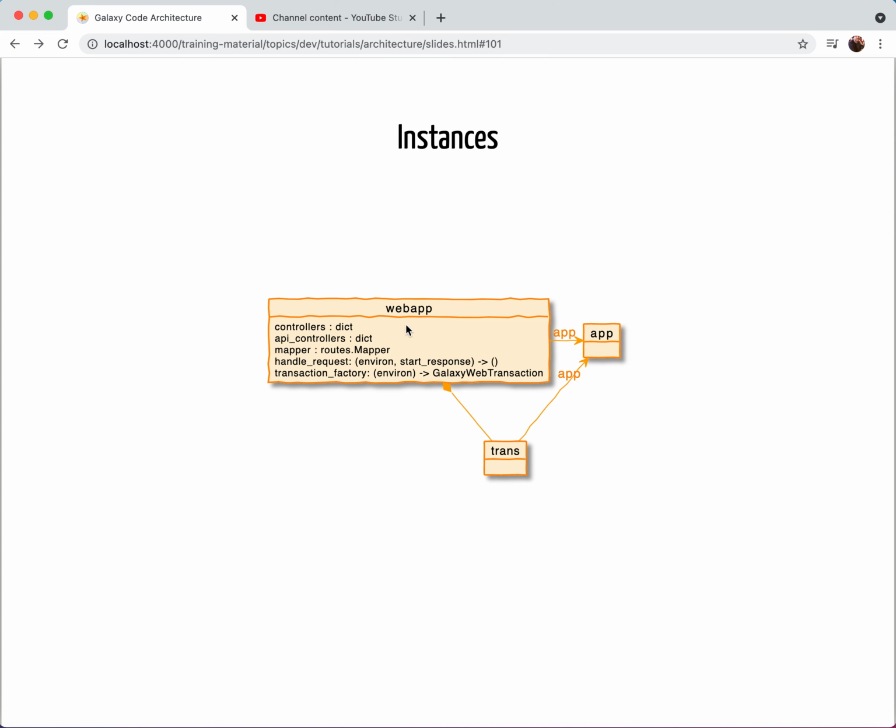But to get things done, the web app has two dictionaries of controllers: older controllers that return HTML, and slightly newer controllers that return JSON. These are called controllers and API controllers. It's got a routes mapper, and this is how we were doing routes before FastAPI's variant of it. And then that handle request function gives an environment and start response. That's the WSGI interface point.